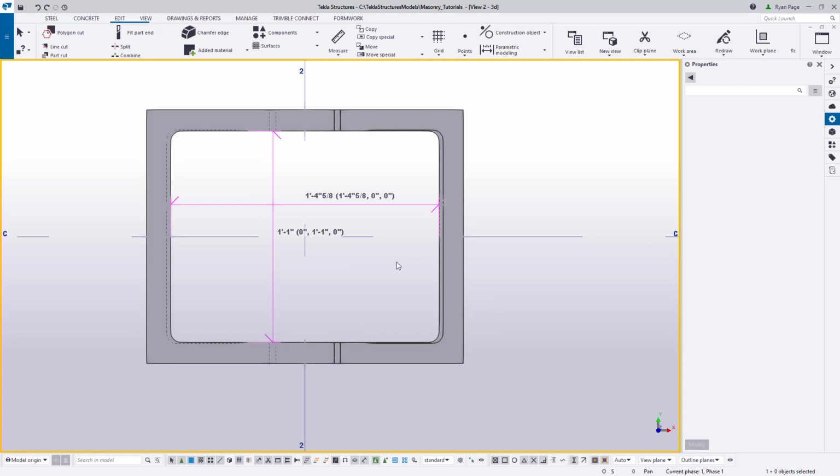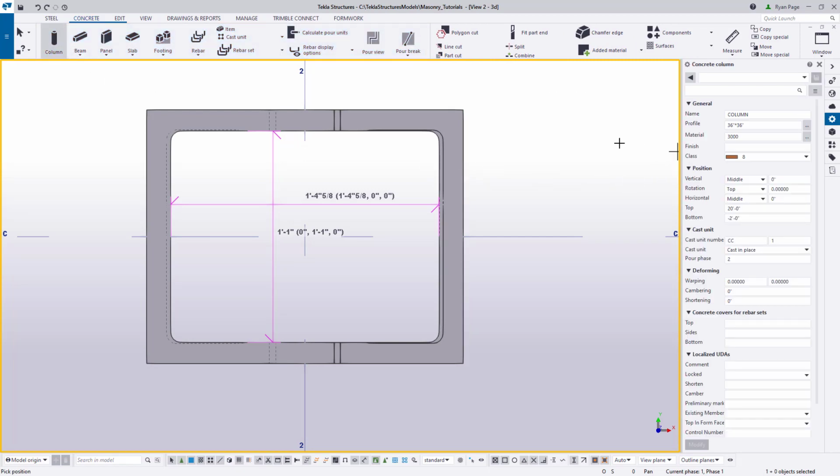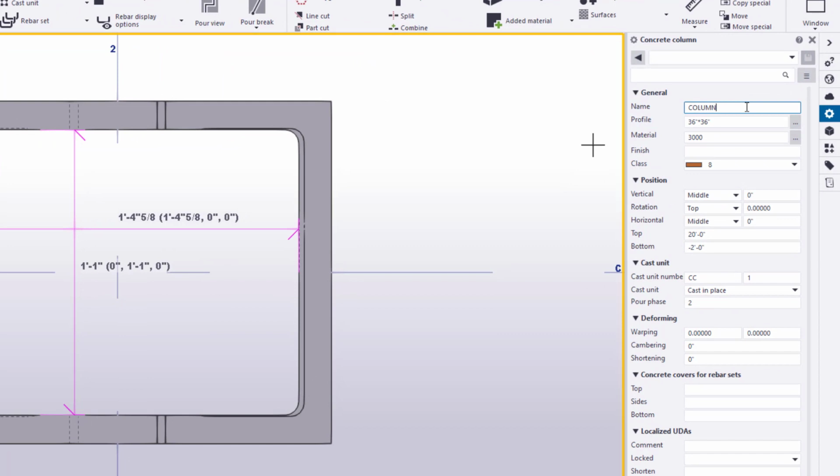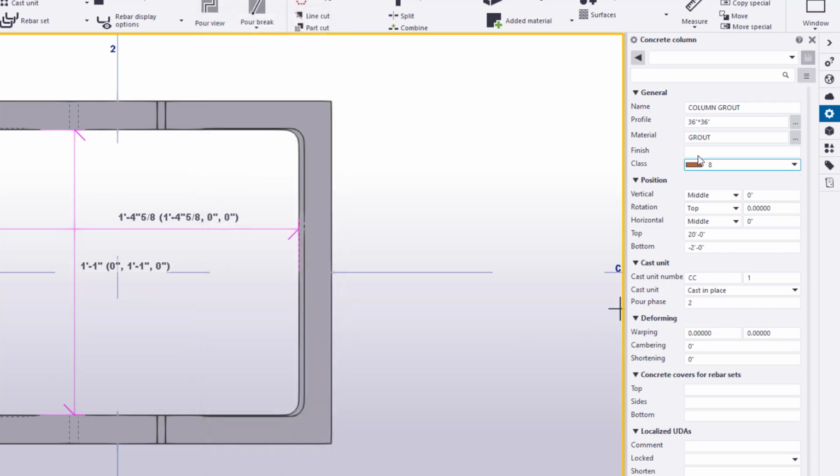But you could even do this on our first column with the blocks whole and use it for placing your corner bars. So let's go up to the concrete ribbon and then we're going to choose the column tool. Now we're going to go over to the properties pane and we're going to change a couple of things. We're going to change the name to column grout. And we're going to change the material to grout as well, which can be found under the concrete drop-down in the material catalog. We're going to change the profile so that the grout stays within the walls of our CMU column.